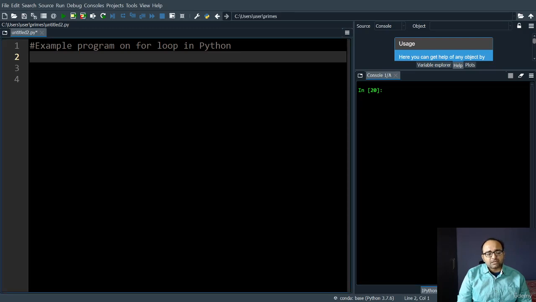Now we'll implement example programs on for loop. Usually a for loop can be used to access the elements of a list data structure, or tuples, sets, dictionaries, or a string like this. Apart from this, we can also make use of the range function to iterate through a particular range. Before going into the range function, let us take a sample list and iterate and display those elements of the list with the help of a for loop.